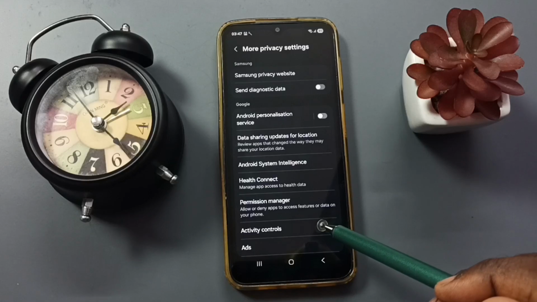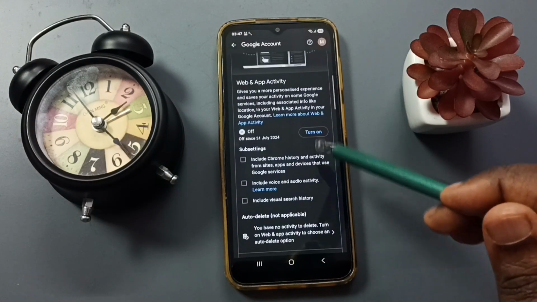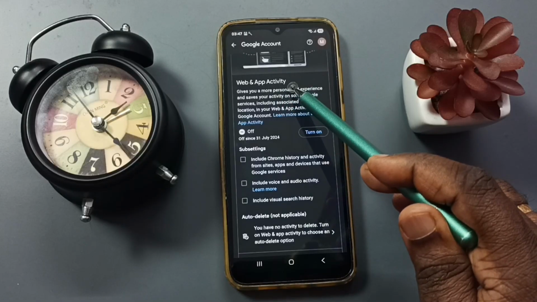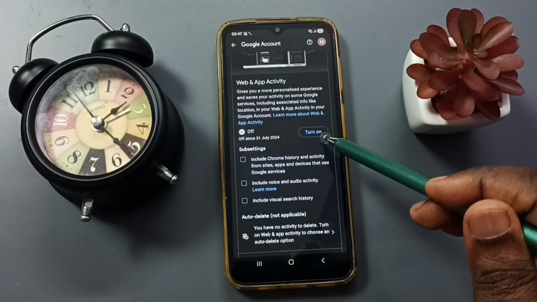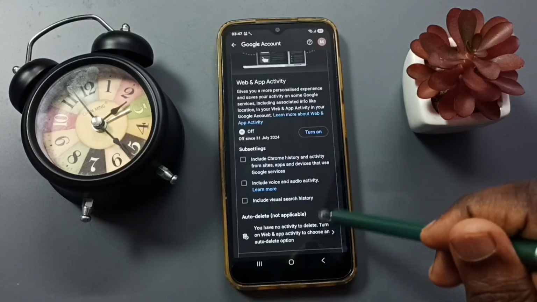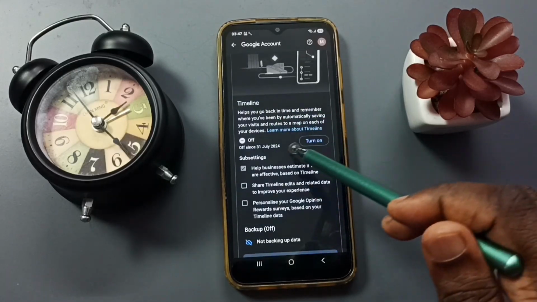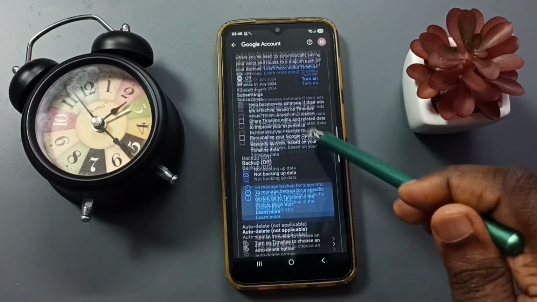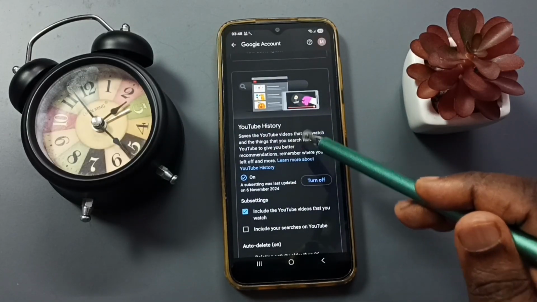Then tap on activity controls, go down, first turn off web and app activity. It's already off. By default this would be on. We have to turn off like this. Go down, then turn off timeline. It's already off.